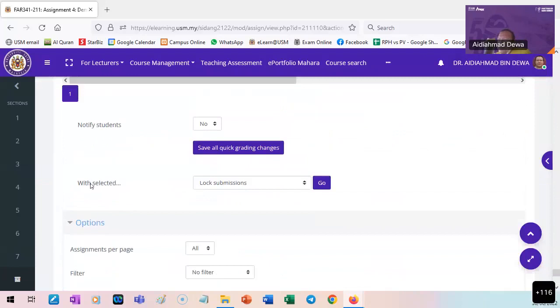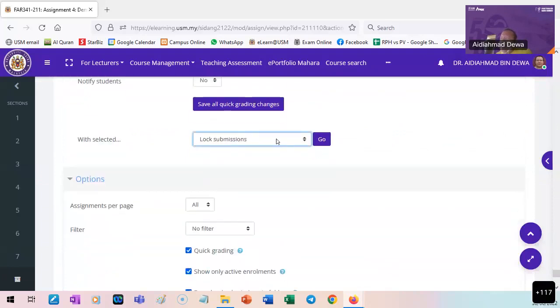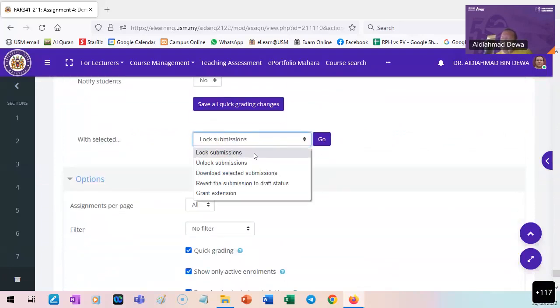Okay, now you see we selected. How many students did I select just now? One, right? So what can I do with him? I can do all this. I can lock submission, meaning that he cannot do anything. Even within draft or before the deadline, you can explore this and unlock, or you can revert the submission to draft status. Remember Yusuf's status just now was submitted, right? If you click this, then it will be back to draft.